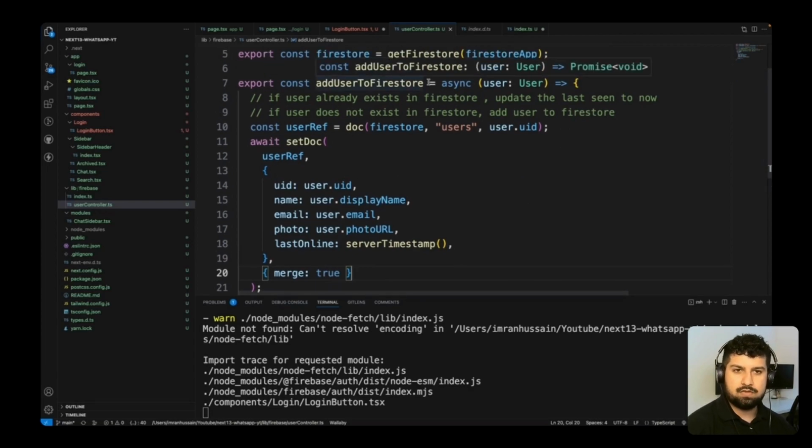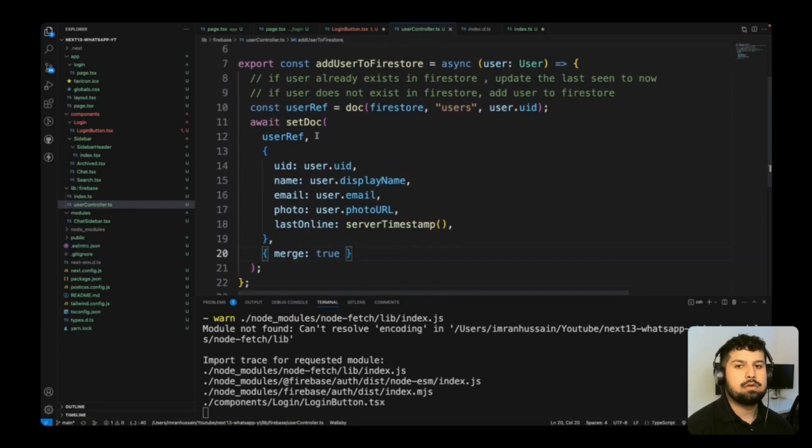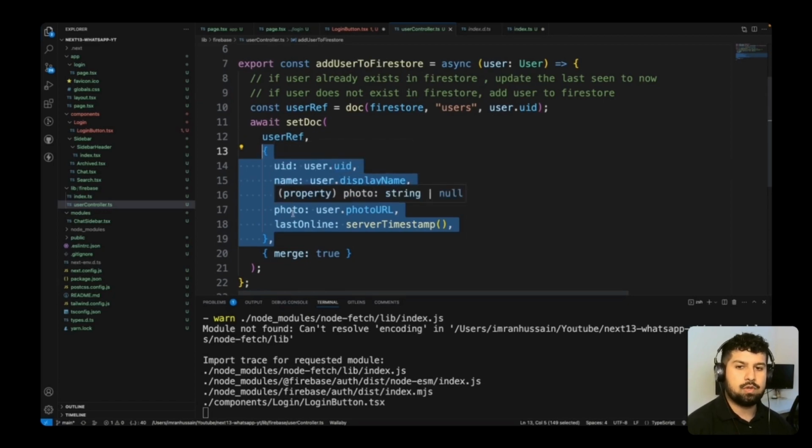So adding the user to the Firestore, it receives a user object, which is the object type of the user coming from Firebase Auth. We then get access to a document, which is access the collection of users and then set a document based on the user.uid, which is a unique identifier for every single user when they sign in using the Google Auth provider. That is the first argument. Then we want to set an object in that document, which consists of the UID, name, email, photo, and last online. And then essentially we just want to update the server timestamp, which is what the merge true is saying in here.